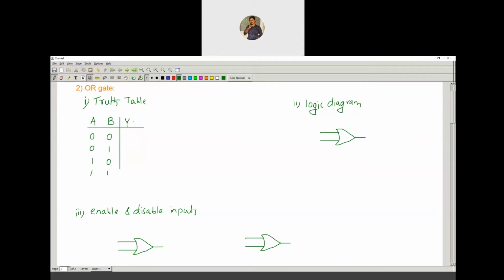So for the OR gate, the output will be given as A or B. That is, we call it A plus B, or logically it is A or B. And for the OR gate, the output is going to be logic 1 whenever, on the input side, at least one input is logic 1. Then the corresponding output is going to be logic 1. That is for the OR gate.